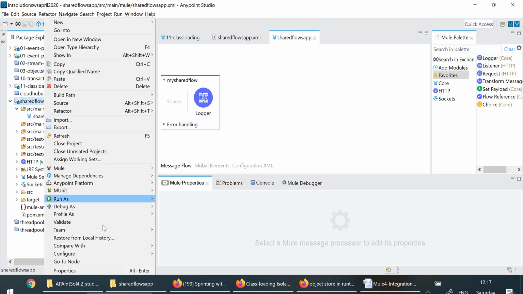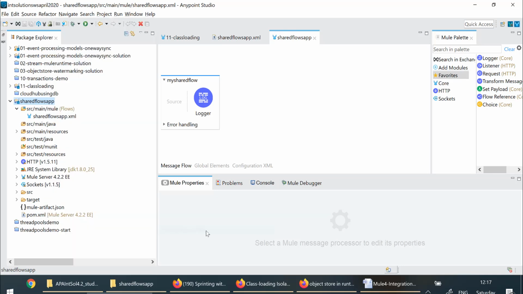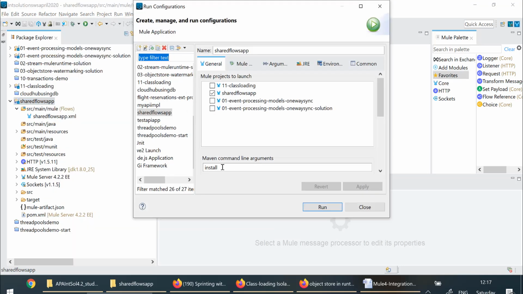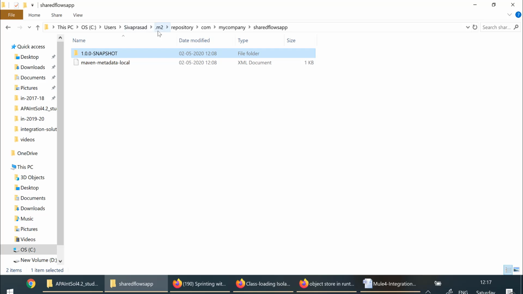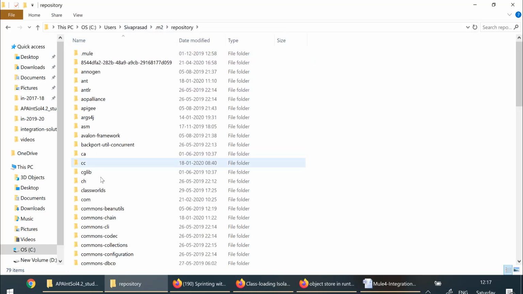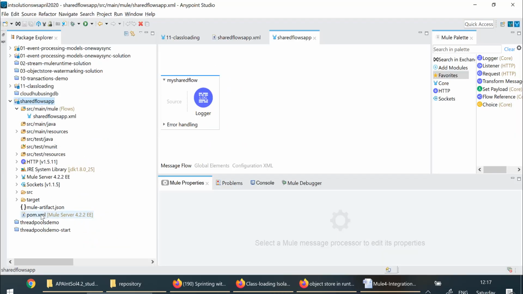So what I do is I right click on the project, run as, run configurations, and then in Maven command line arguments I'll say install and run. Once I install and run, Maven install will be executed, and then in my .m2 repository, what is the artifact name actually according to pom.xml?